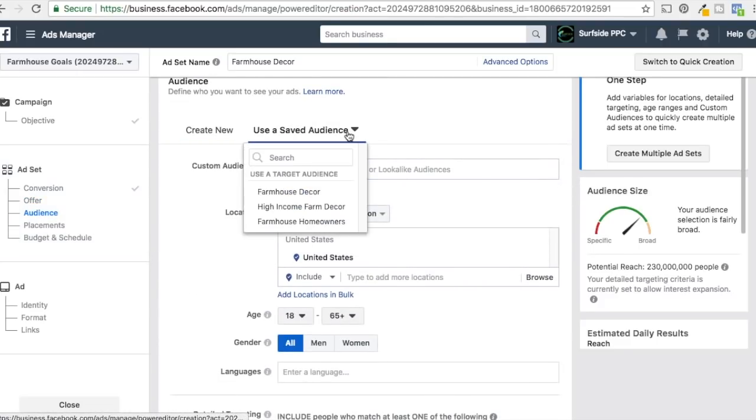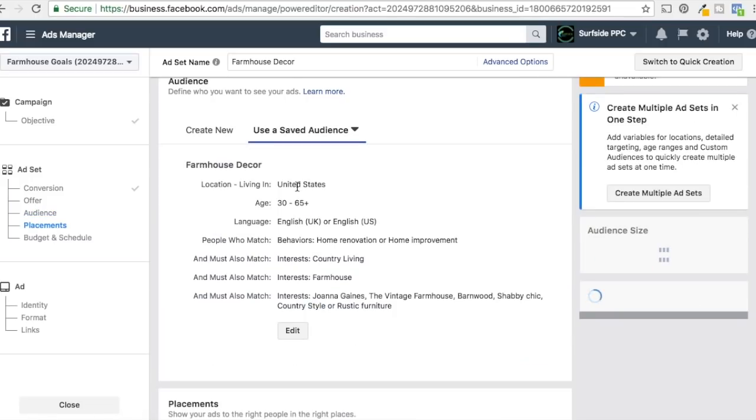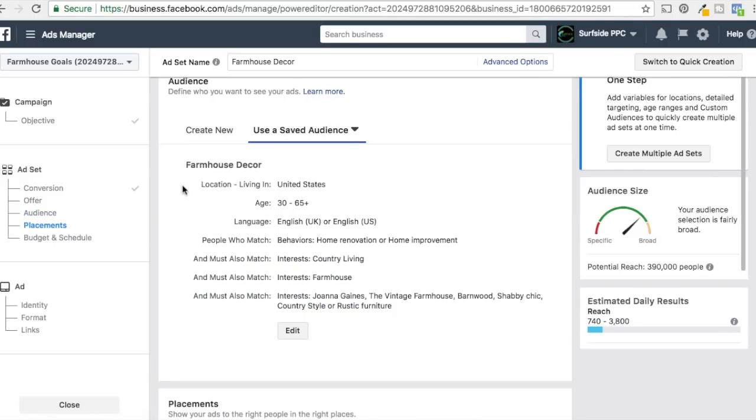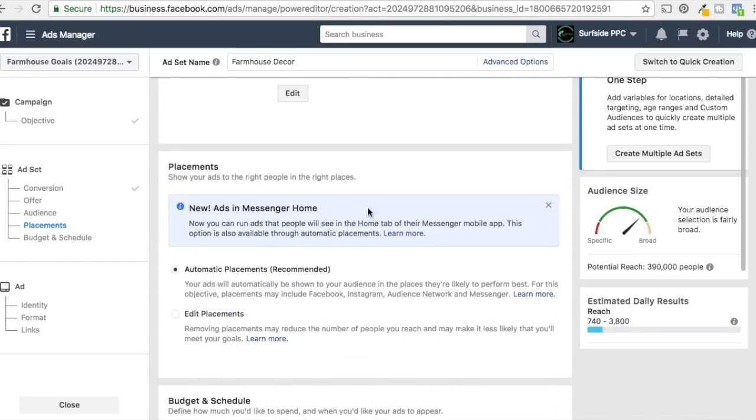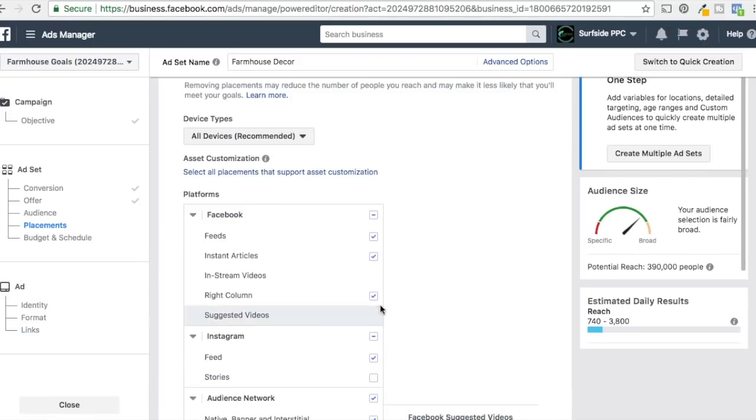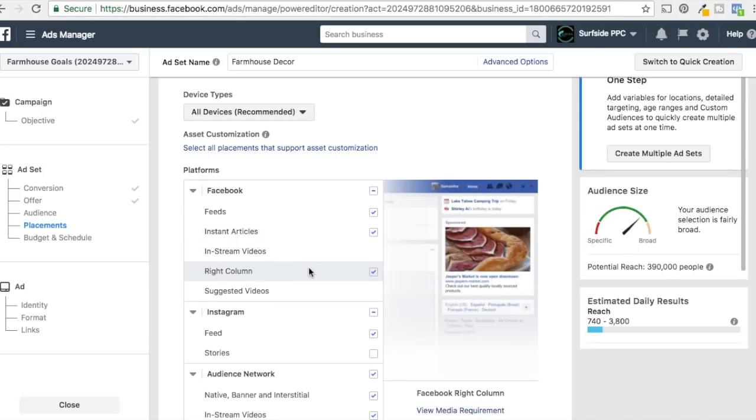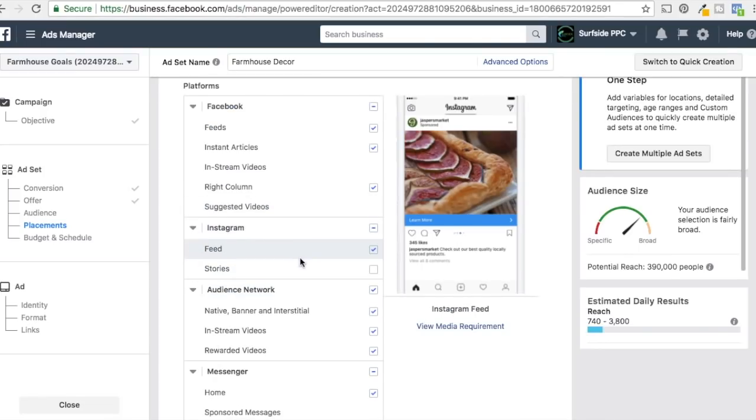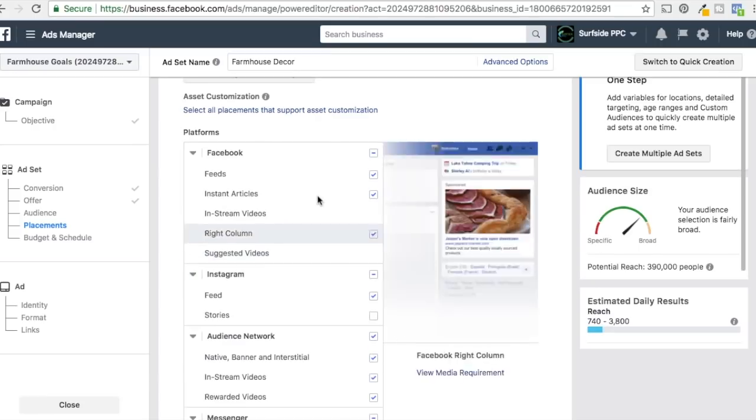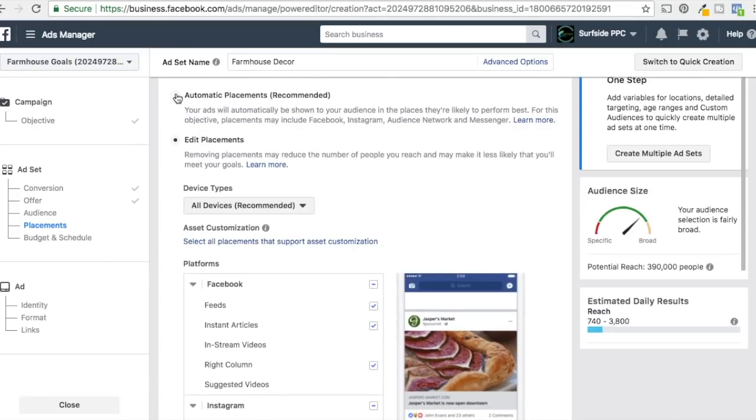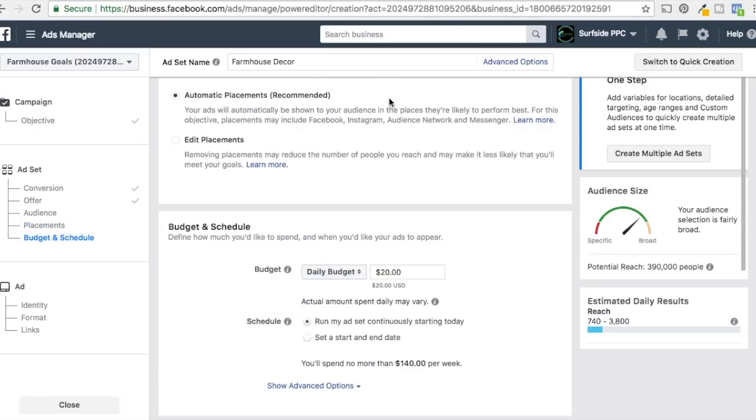So what we're going to do is come in here, use the saved audience, click on farmhouse decor, and now it automatically just pulls in everything. You don't have to worry about doing anything else. It has exactly what we just created here. So for placements, what we want to do is automatic placements. So if you click on edit placements, it's going to show, okay, you're going to run in Facebook, instant articles, right column ads. You're going to run Instagram feed, audience network, and messenger. So you want to do automatic for placements because Facebook is automatically going to just optimize for the best places where your ads are going to perform.